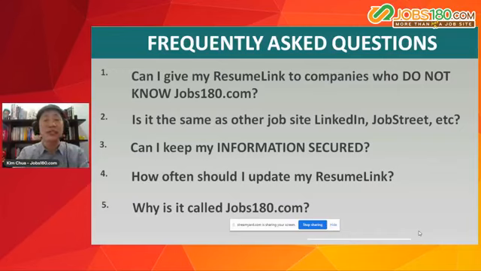And the last question is just a trivia. Why is this called jobs180.com? This is called jobs180.com because we want to turn your life around. Yan, di ba? 180 degrees. Hindi siya 360. Kasi kung 360, bumalik ka lang kung saan ka galing. Balik-balik ka lang, wala nangyari. Di ba? So you have to do it 180 degrees. It's a straight line towards your career goal.